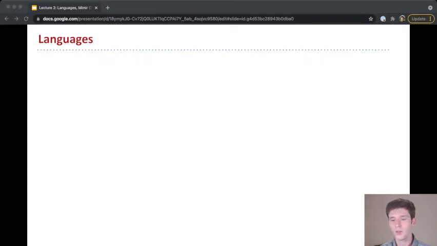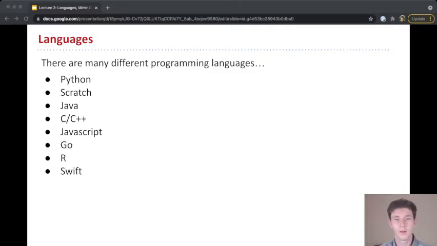And you can solve this problem using many different languages, and there's lots out there. Python, Scratch, Java, C, C++. You may have heard of some of these: JavaScript, Go, R, Swift. Now, don't be overwhelmed, because there are lots of different languages in the real world that humans speak too. This is similar to saying some people speak French, others speak Mandarin, some people speak German, some people speak Afrikaans, some people speak English. It's the same way here.